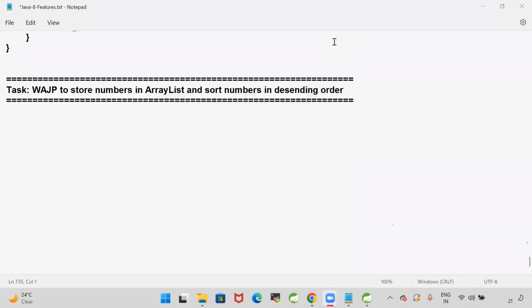Without using predefined methods, Manoj, we should not use reverse order. I want you to do that by using lambda.